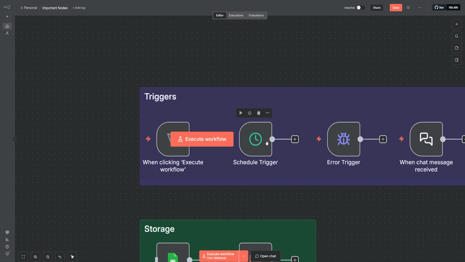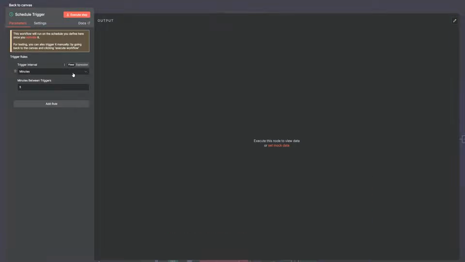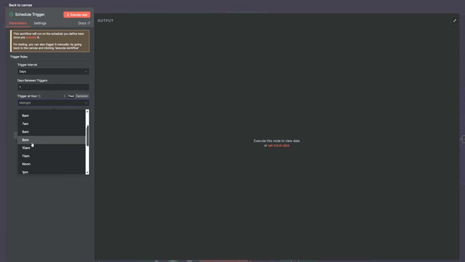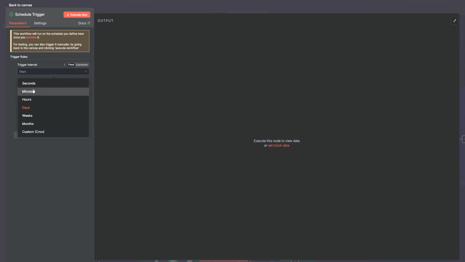A schedule trigger answers a different question. Did time pass? It doesn't care about users, inputs, or context. It just fires on a clock. Every day at 9, every 5 minutes, once a week. This is how reports, cleanups, backups, and recurring jobs work in the real world.